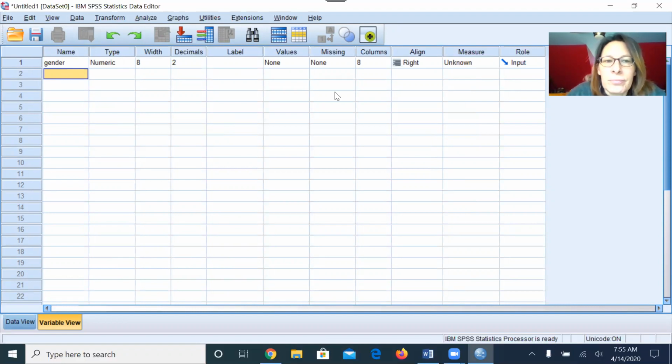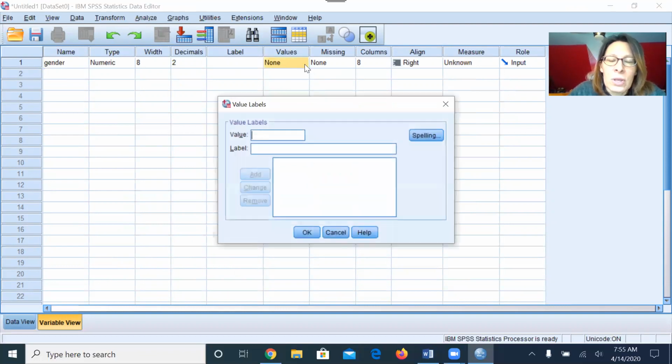So for gender, SPSS only understands numbers, all right? So we're here in variable view. We can name our variables. We can use words in this name column here, but under anything else, words don't really work. We need a number. So I can't write in male or female here for my genders. So I actually have to give it a number.